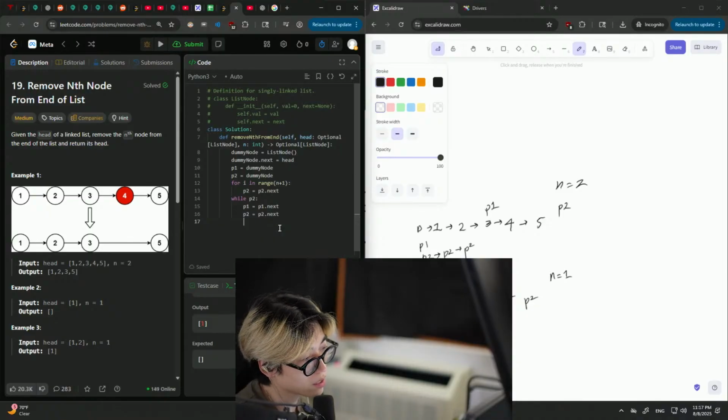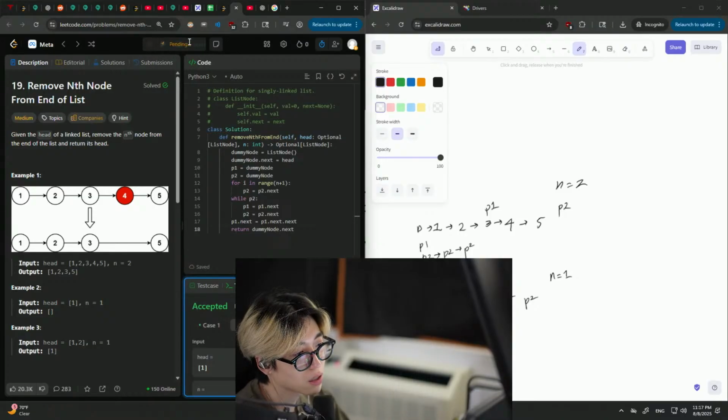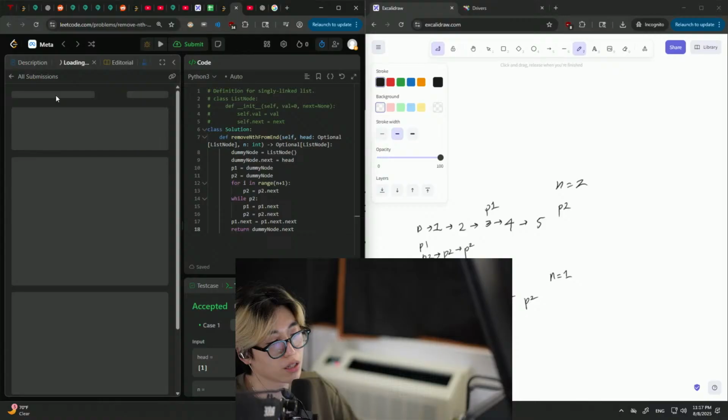Because in this case, we're saying the dummy node is just equal to it, because at this point we are at the correct position. So then all we can say is P1 dot next is equal to P1 dot next dot next. And then we could just return dummy node dot next. Oh my God, it's beautiful. It's just so clean and beautiful.